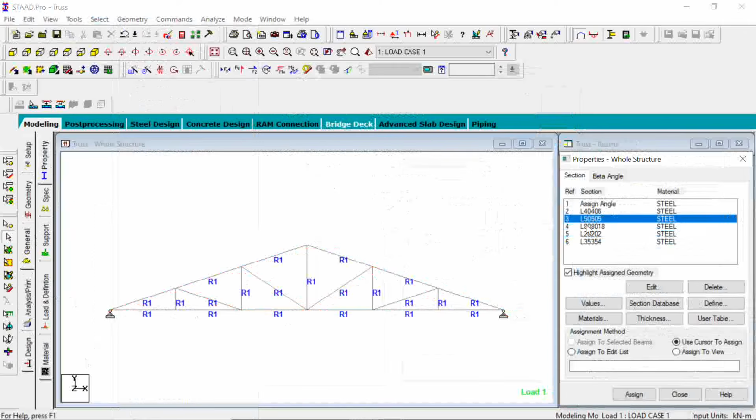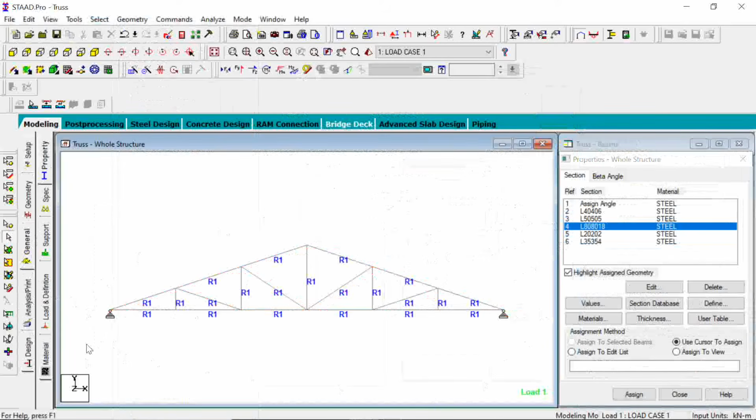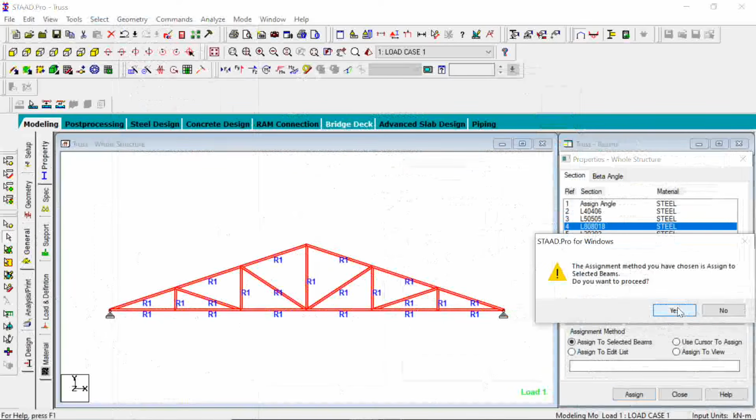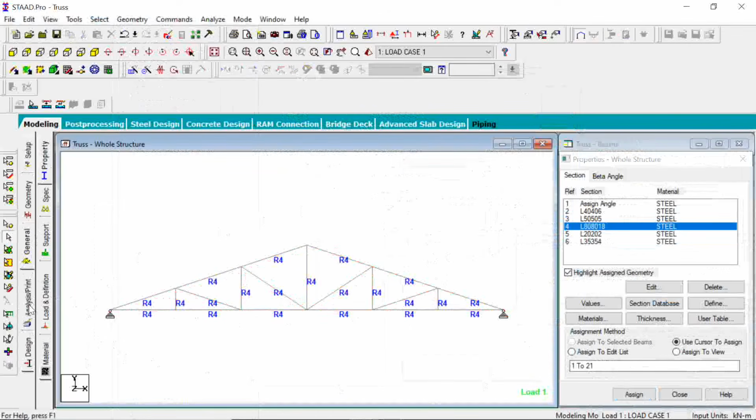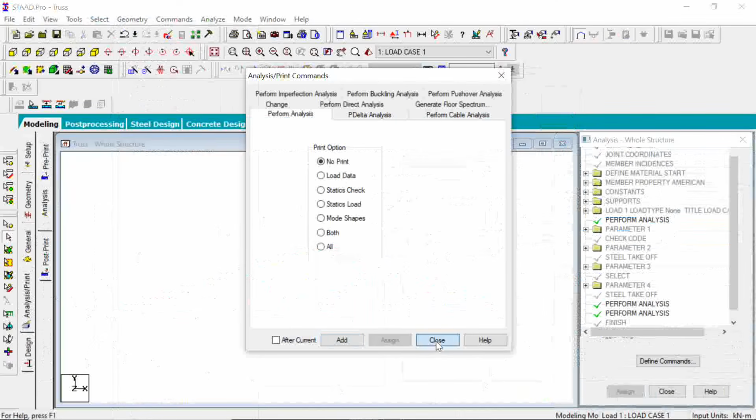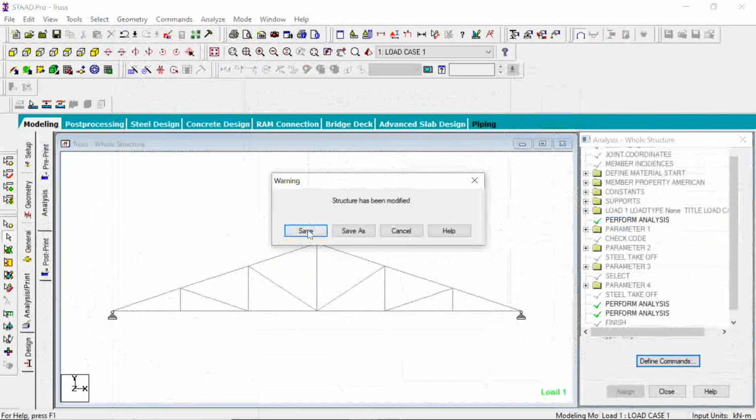Okay, since they are now giving alternate various random types of sections, all the database generally gets generated. So let me give this one 80 80 18 to all the sections. Okay, then assign, assign, yes, I have assigned it everywhere. Now analysis, let me do the analysis at close, analyze, run analysis, save.